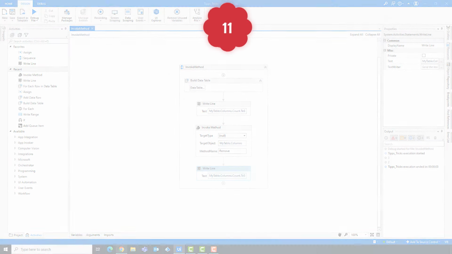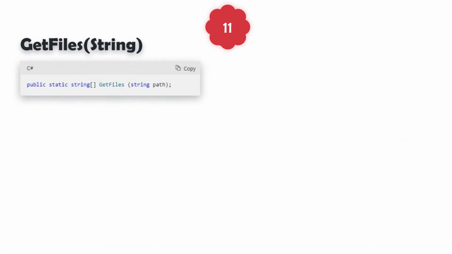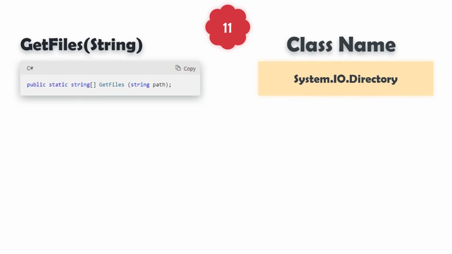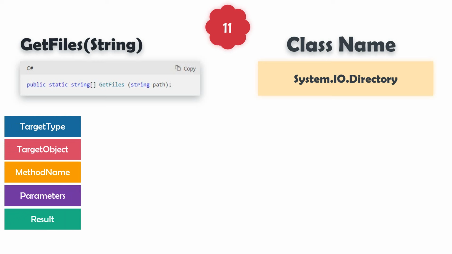Let's move on to the next method. It's the GetFiles method, to get the files from a specific directory. The class name is system.io.directory. Let's fill in the different parts here. First we check the method, if it's static or non-static. As you see, we have the word static. It means we need to write the class name and target type. And we leave target object empty.